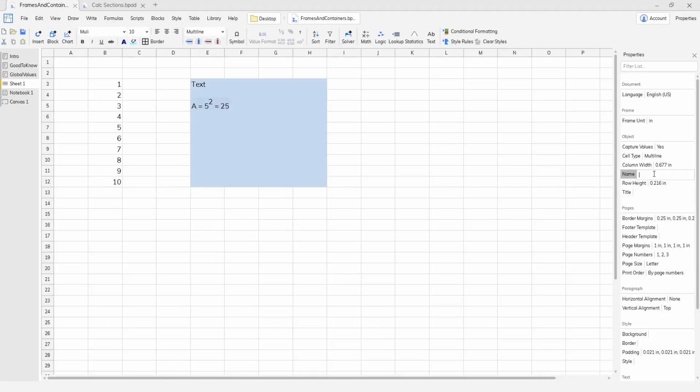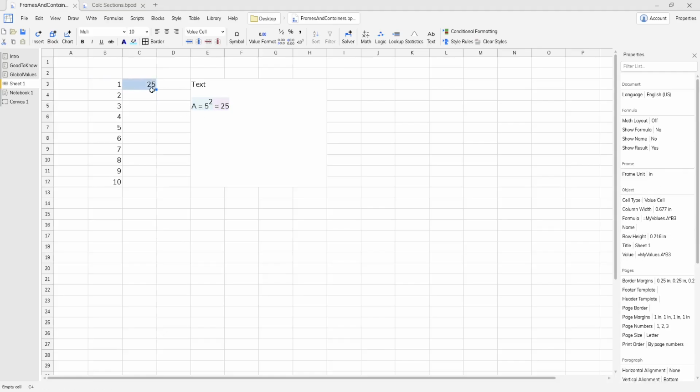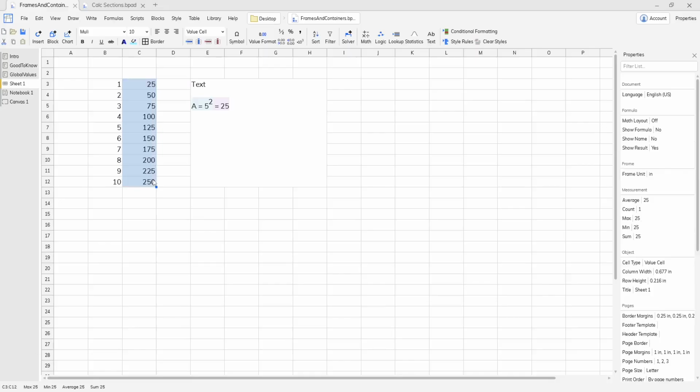I would suggest giving it a name. So here I'll write in my values and press enter. Now if I press the equal sign and reference it, it'll be myvalues.a. And then I can use that in formulas just like any other value.